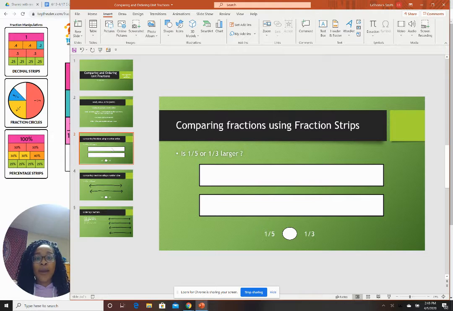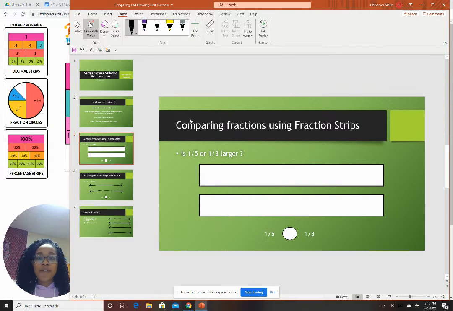So we're going to start off by comparing fractions using fraction strips specifically. So this is really going to help with the manipulatives because those are fraction strips, okay? So we're going to do 1/5 or 1/3 larger. Well, when you are drawing a picture, make sure that your strips or your rectangle or whatever you're drawing is the exact same size because that's how you can really tell and compare the fractions, okay? So I'm going to go ahead and draw. I already have my squares and they're the exact same size. So my first one is 1/5.